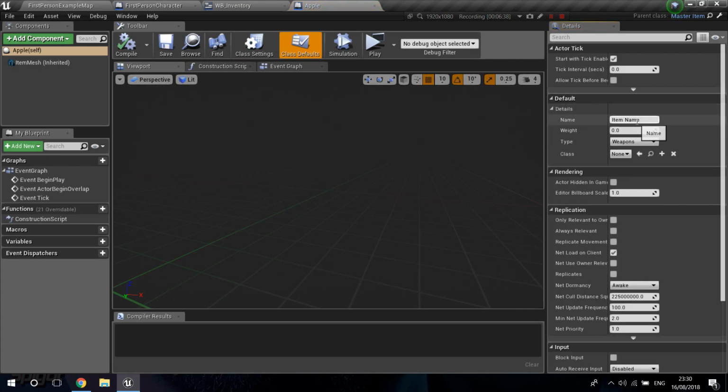So this is that variable we created in our master item. You can use it and set up its information over here. So the name is going to be an apple. The weight, I'm just going to say is 0.2. That's actually too much, but it doesn't matter. The type, we have to make it a consumable, because you eat an apple and it disappears. And the class, we are going to make it of itself, so an apple.